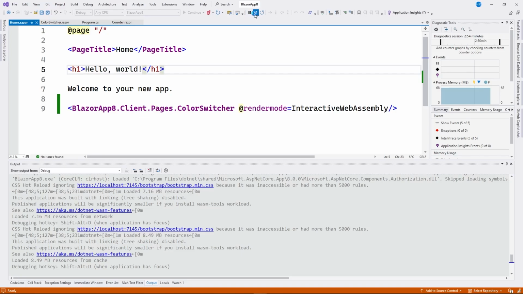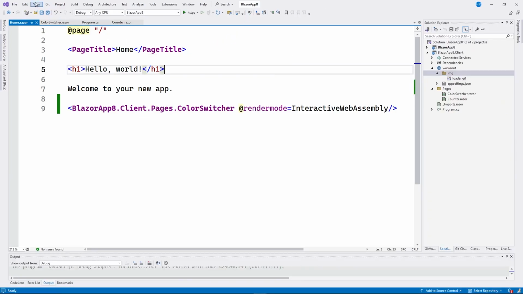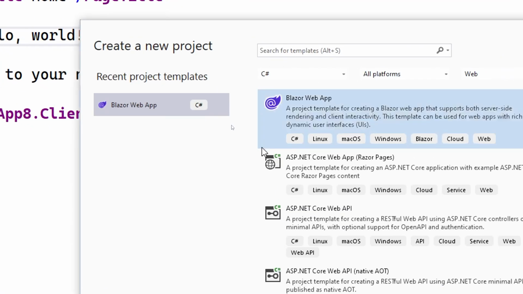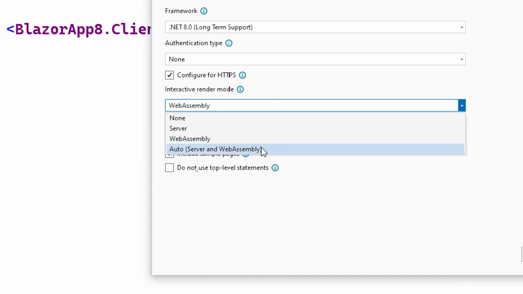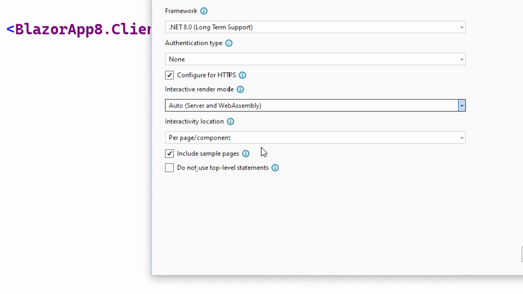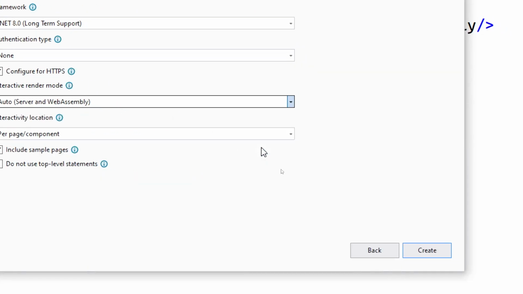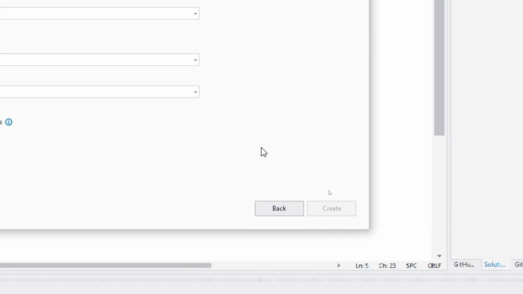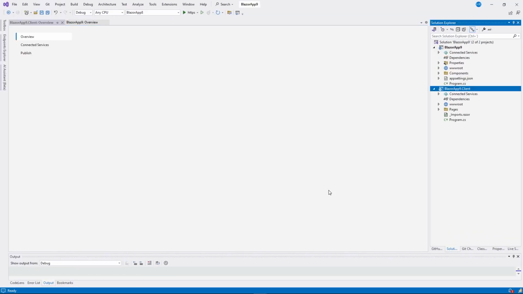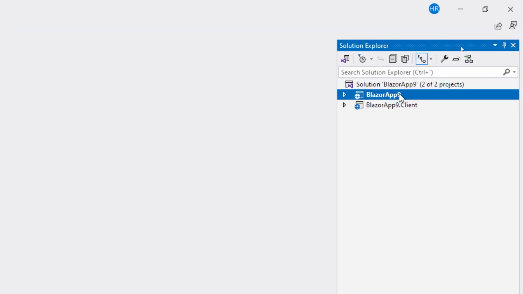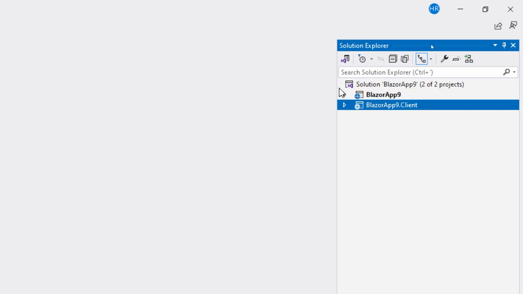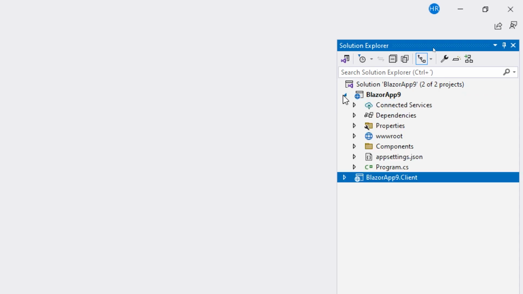I'm going to stop the execution of this application. I'm going to create a new project using this template again. But this time, in the interactive rendering mode, I'm going to select Auto. I'm going to leave the rest of the configuration as I've used before, then I create the project. You can see that we have two projects, the Blazor project where we would have the Blazor Server components, and the project where we would have the Blazor WebAssembly components.